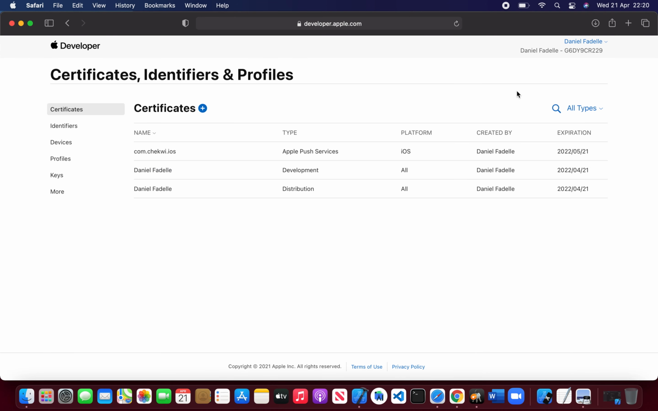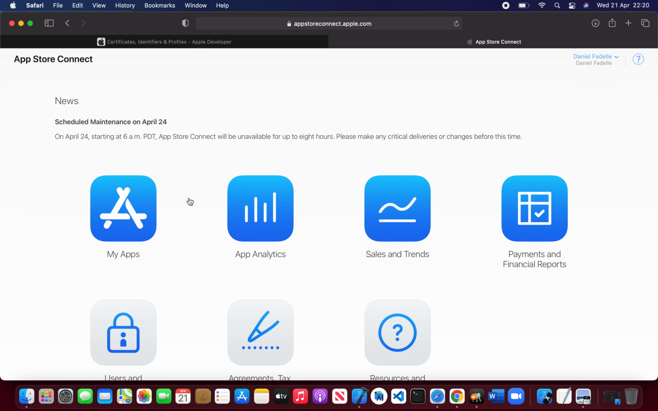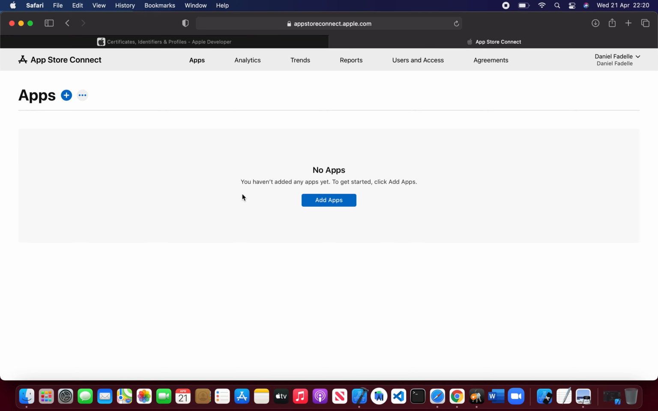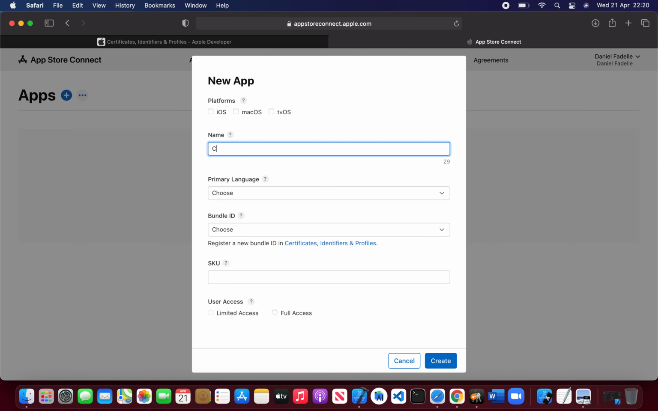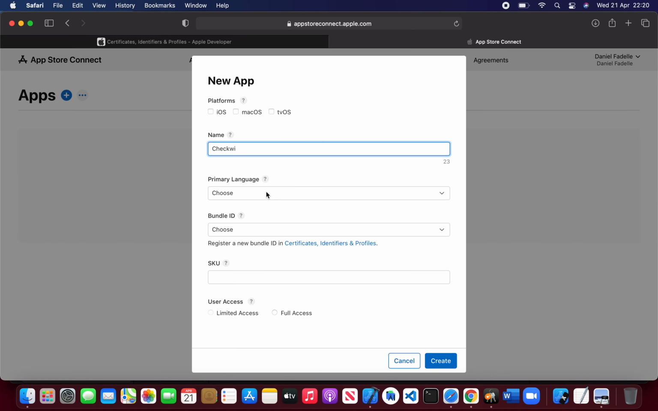Now we have to go to App Store Connect. App Store Connect is basically where we upload our app screenshots, build, and everything. Now create, add apps. What is the app name? See, Checkvi. This is the app name. Let me check again. Okay, so it's right.